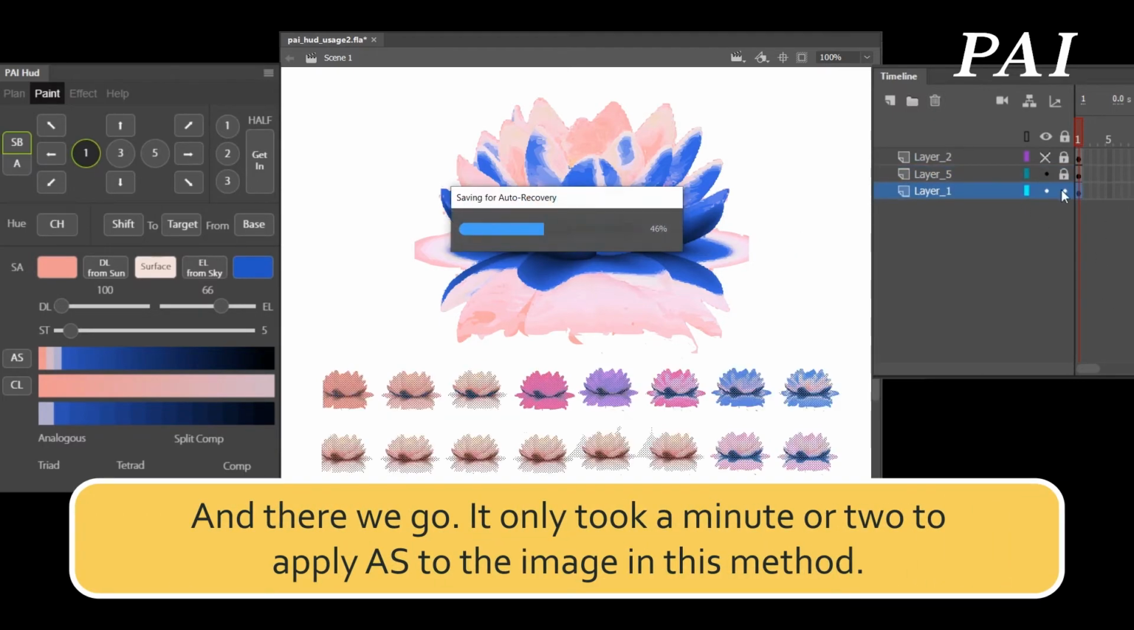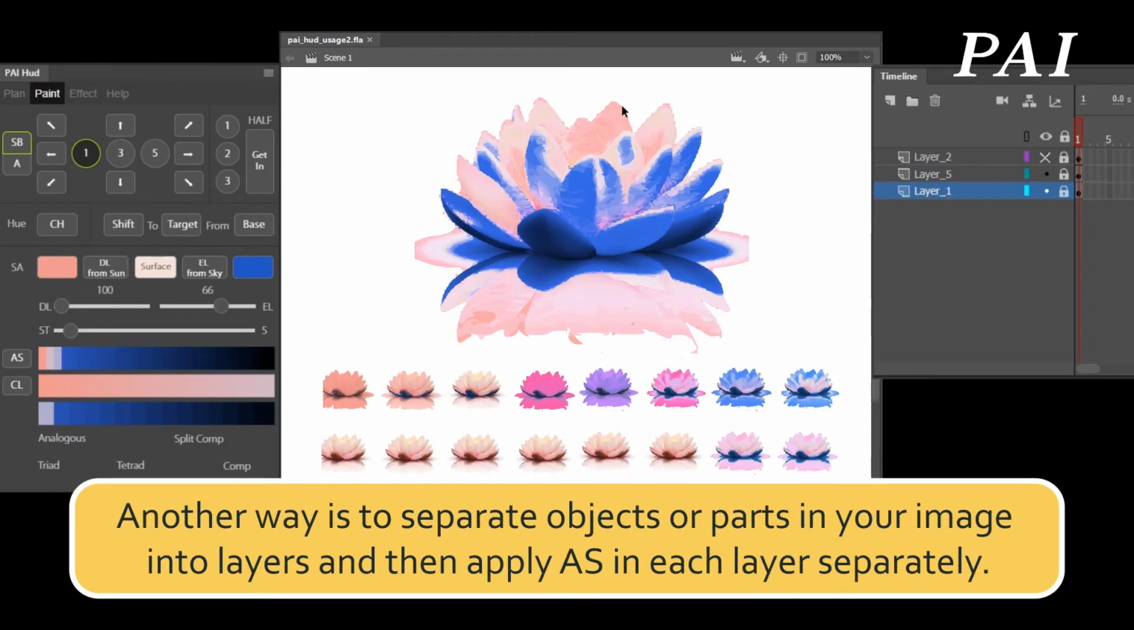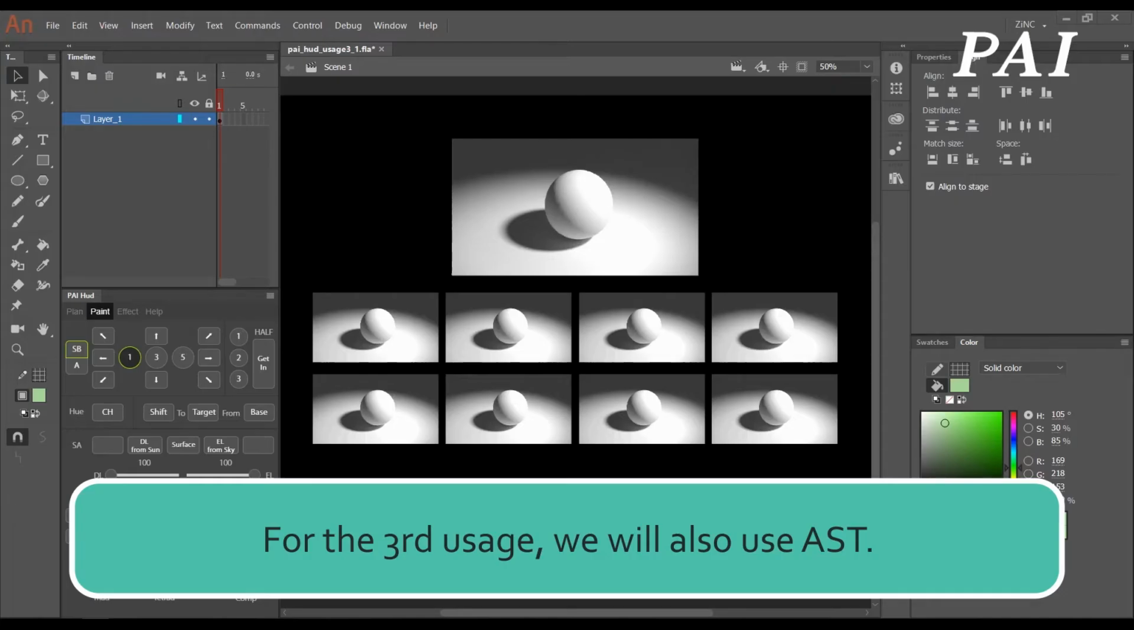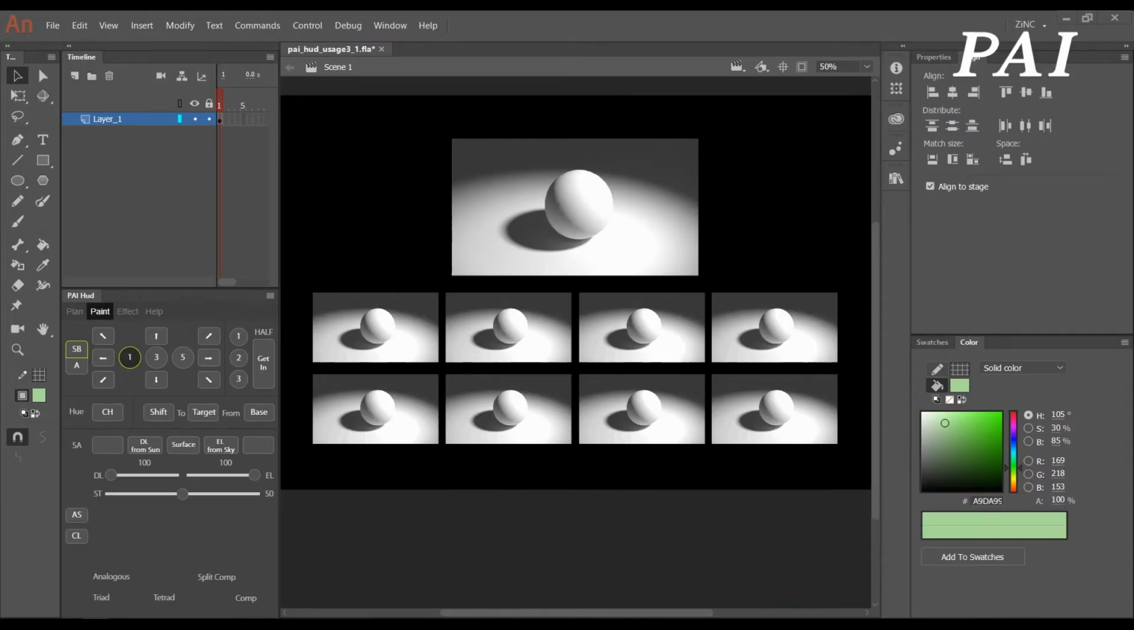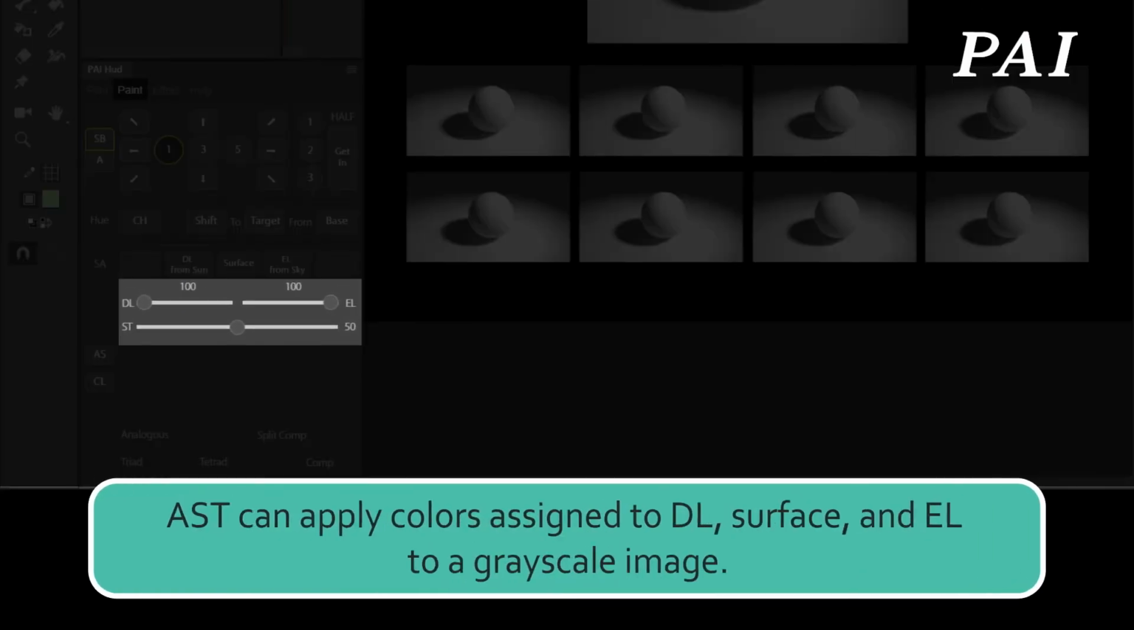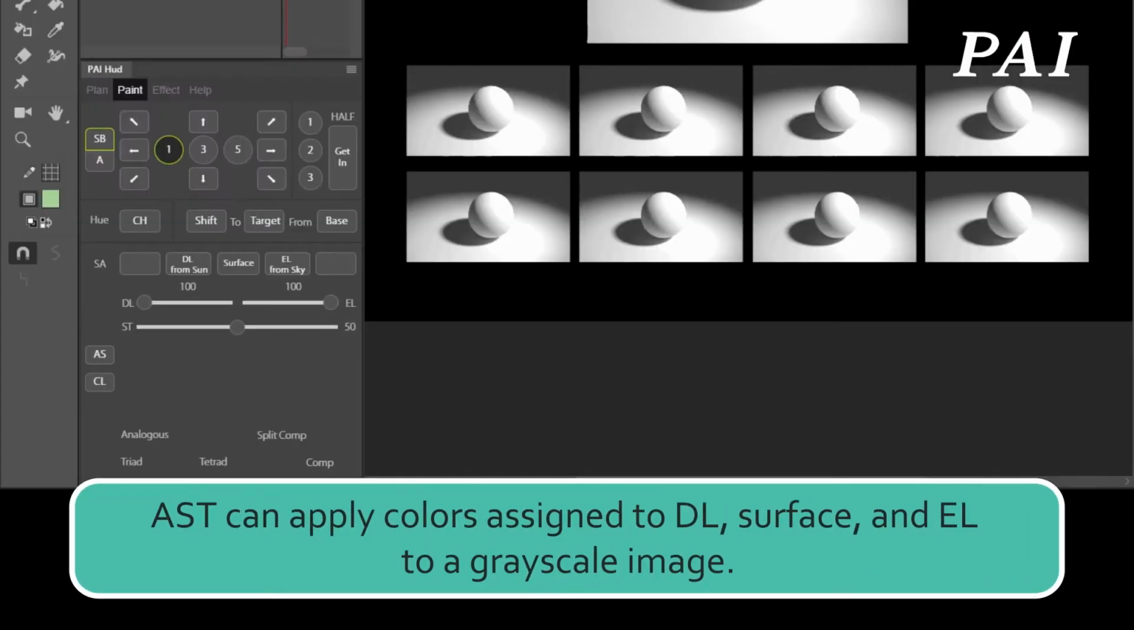And there we go. It only took a minute or two to apply AS to the image in this method. Another way is to separate objects or parts in your image into layers, and then apply AS in each layer separately. For the third usage, we will also use AST. AST can apply colors assigned to DL, surface, and EL to a grayscale image.